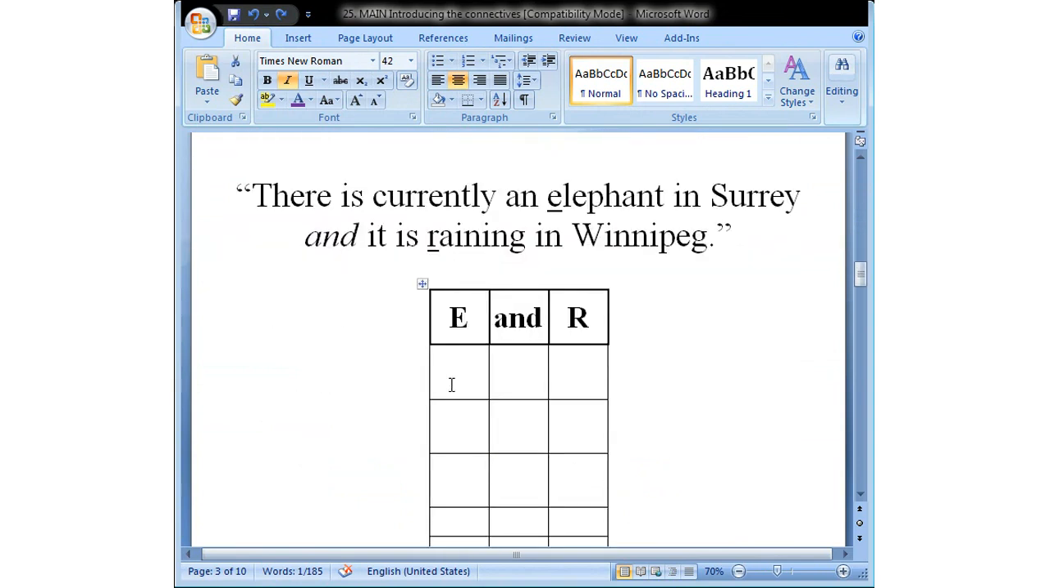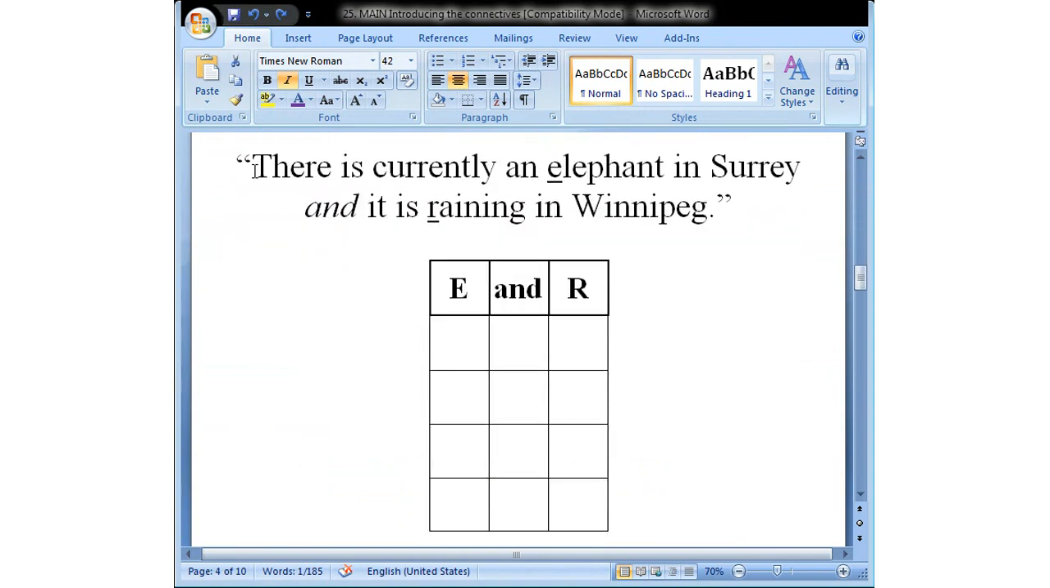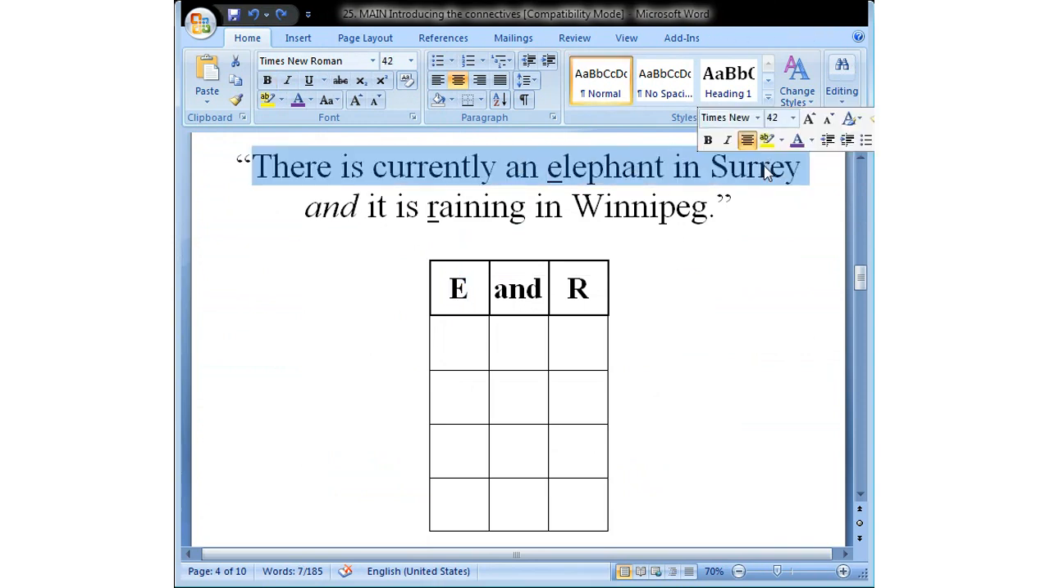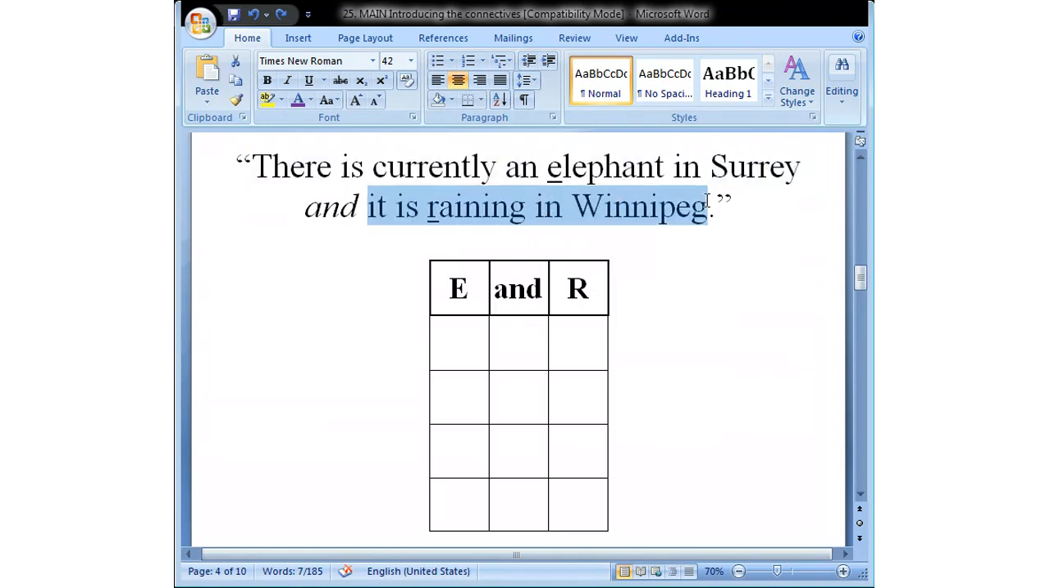Good stuff. So what we're going to do now, because it's a compound proposition, we're going to reduce it. We're going to symbolize it with different symbols. So we're going to say here, there is currently an elephant in Surrey. Well, earlier we adopted the word E to stand for the entire atomic proposition. Now we're learning that it not only was it a proposition, it was an atomic proposition, because that distinction is now useful for us. And we're going to say it is raining in Winnipeg. We're going to call that R.